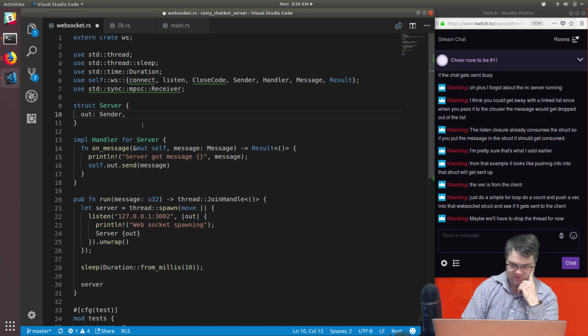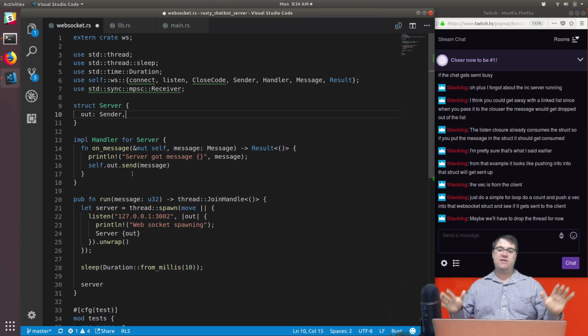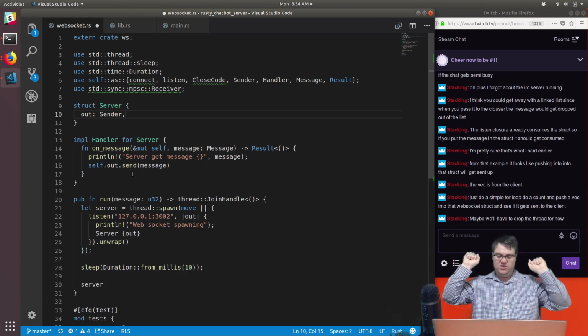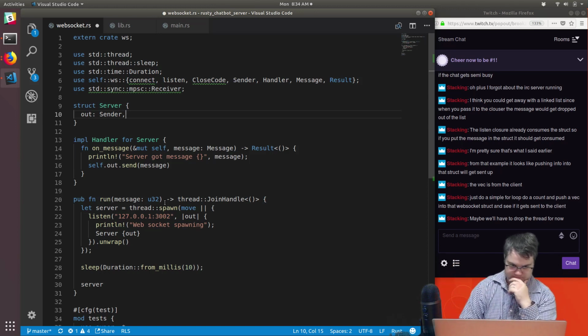Maybe we'll have to drop the thread for now. Well, I think we have to have the thread because it's taking over. We can't have two things that are just taking over from the main thread. So we're going to have to thread at least one of them, if not both. We just need to find a way to send something.